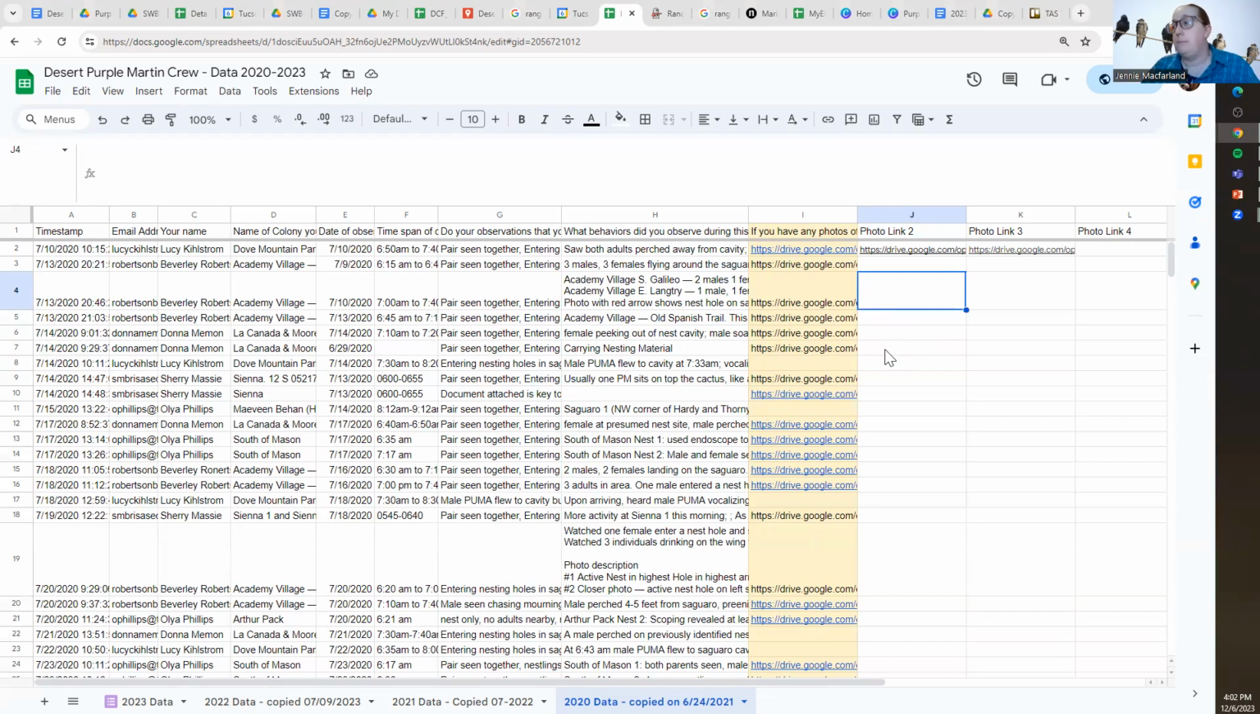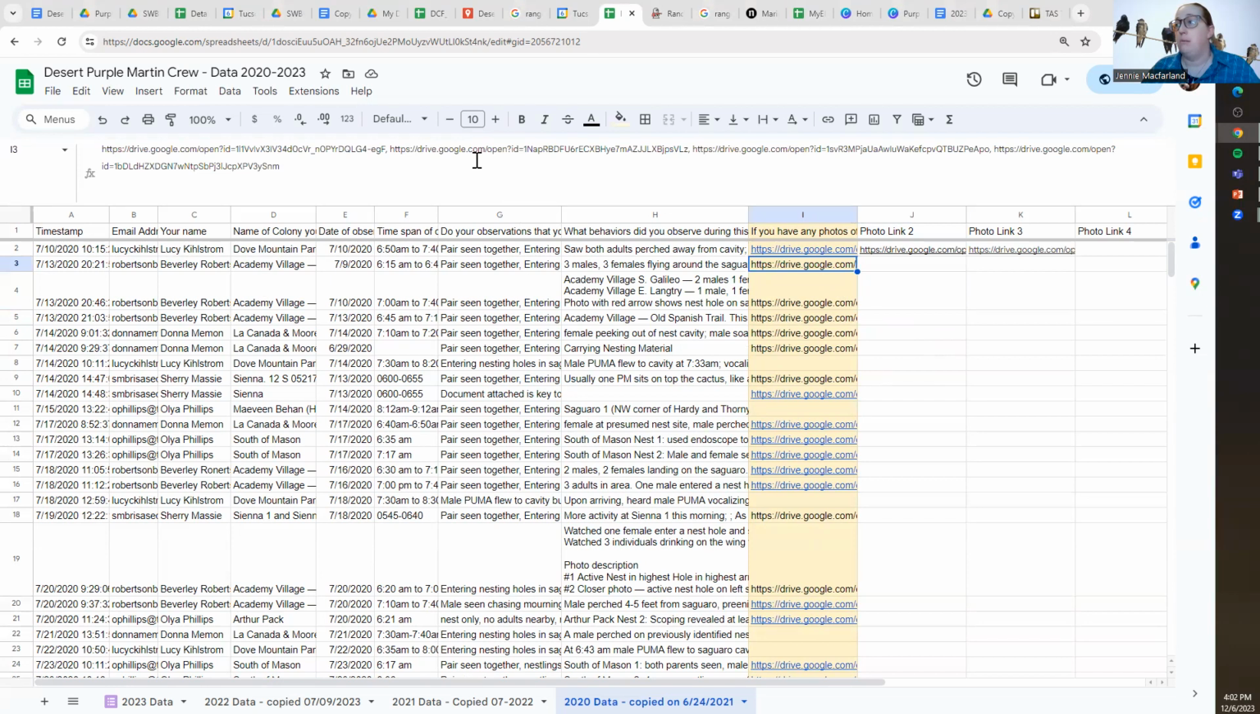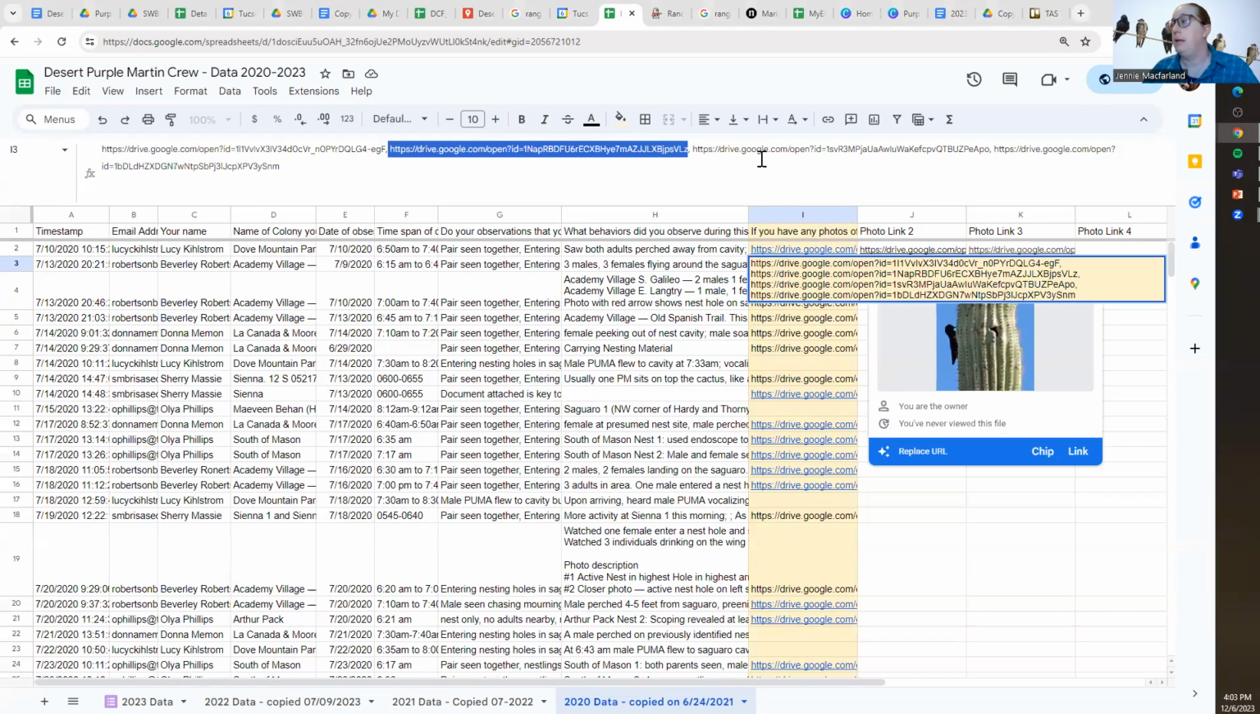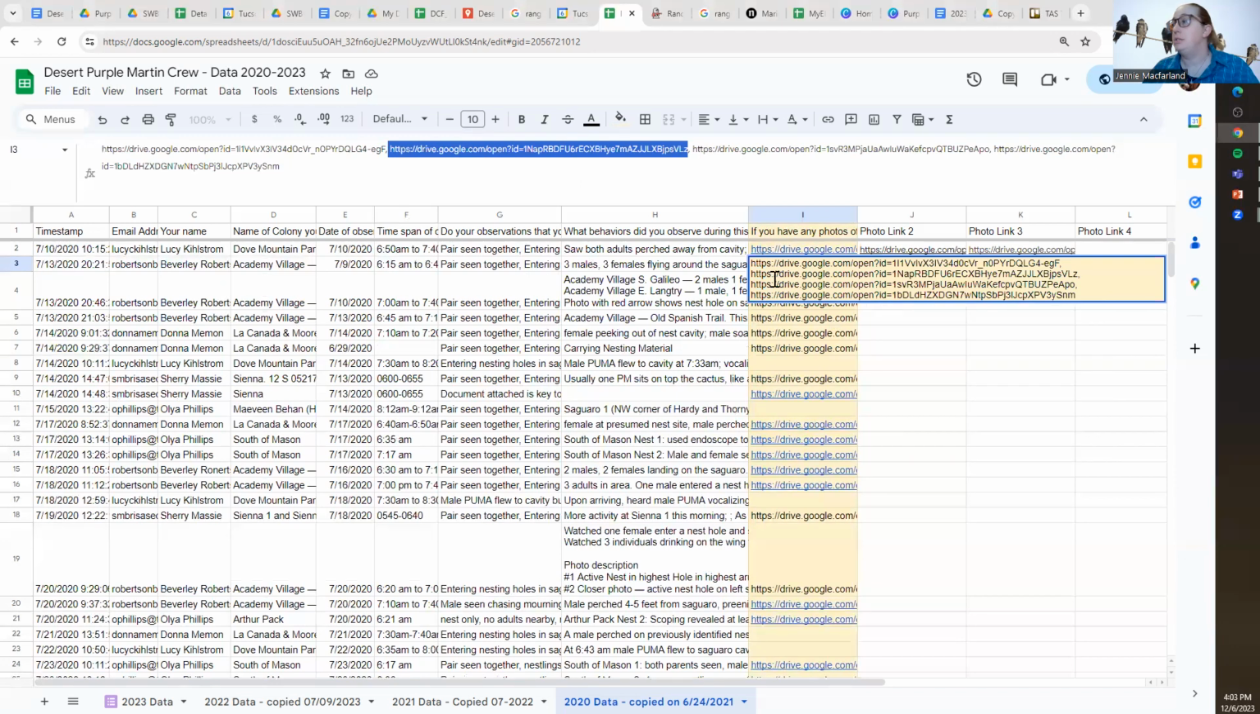Now, one of the things that happens is that when people submit multiple photos, Google Forms takes the multiple links and crams them all together in one cell. Here's one link for a photo, here's another link for a photo, and how you know they're separate is that they have a comma at the end. When you click on the cell, they line up nicely.